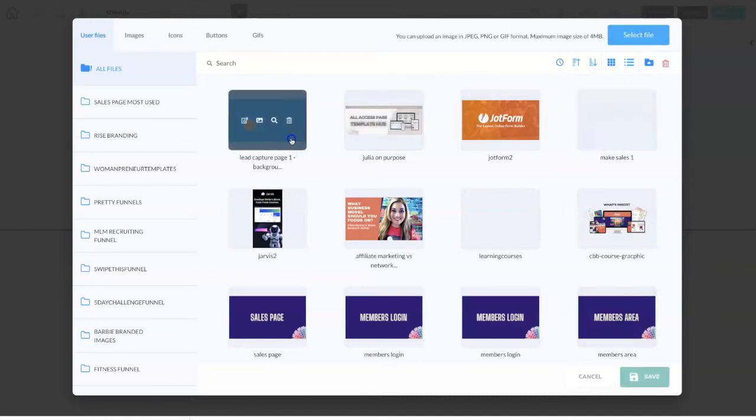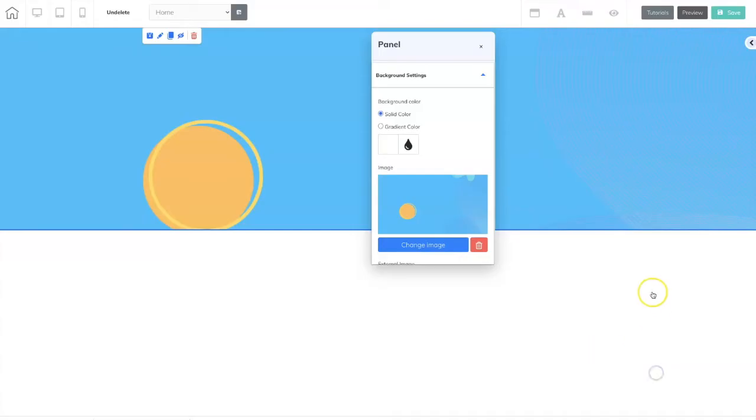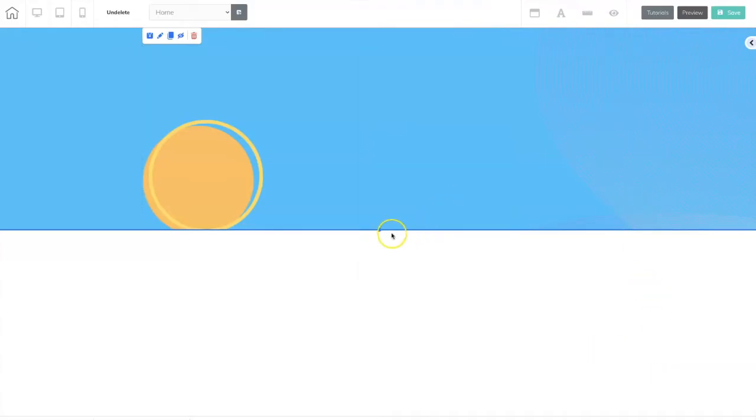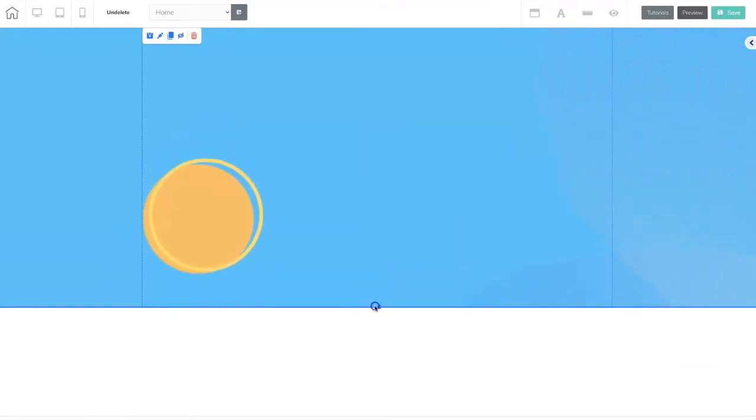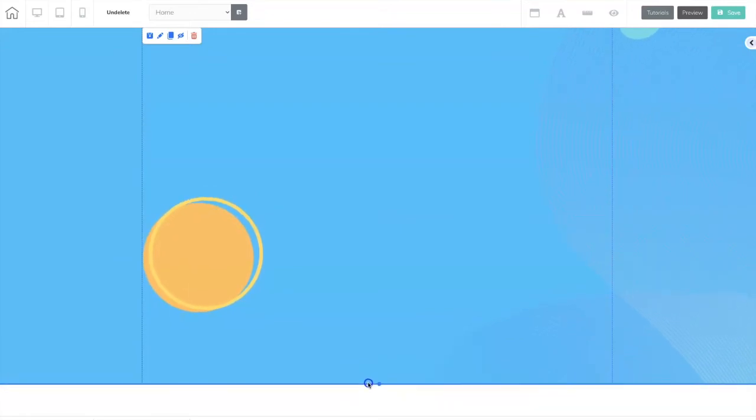All right, so let me click here. And now here we have our background design. You'll see the aqua is just peeking out there, which is fine. So now what I want to do is click on save.